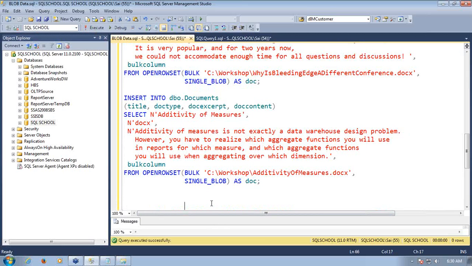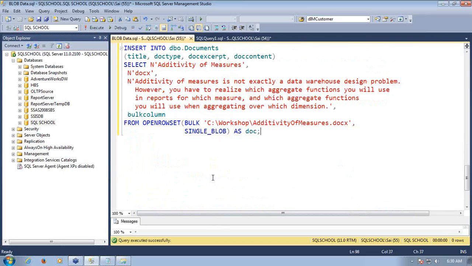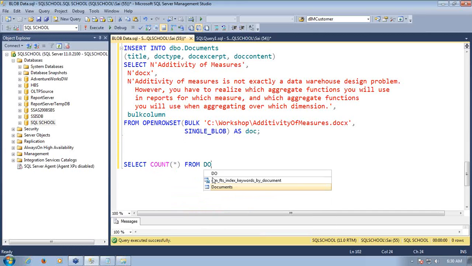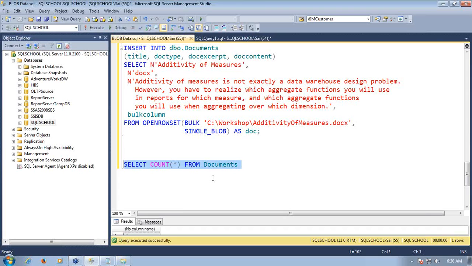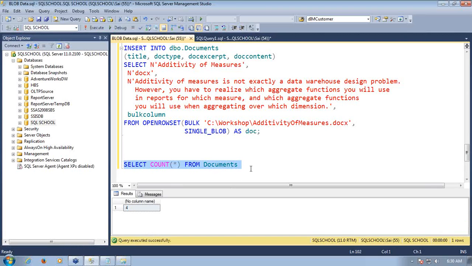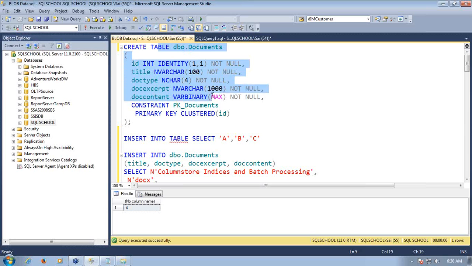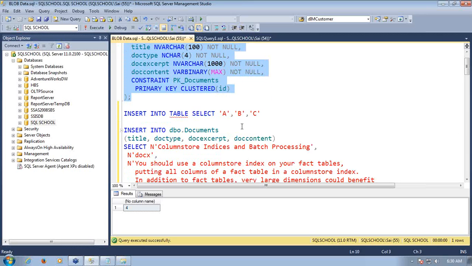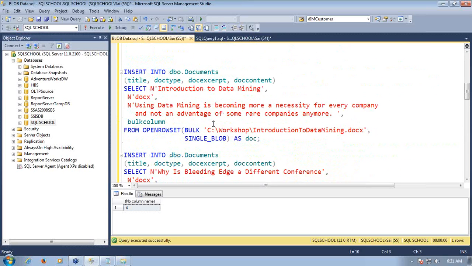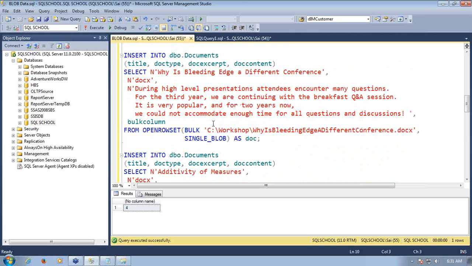So in total you got 4 rows, friends. Select count of star from documents, and you got 4 rows. We created the table. Insert one document for each insert. Limitation: we cannot insert more than one document at a time.